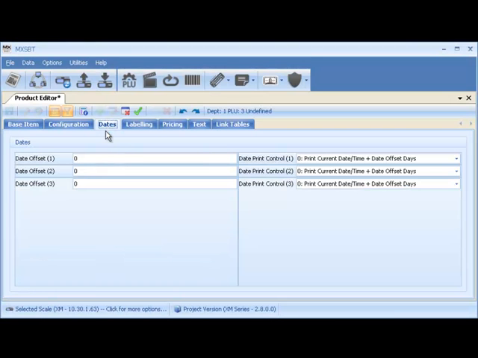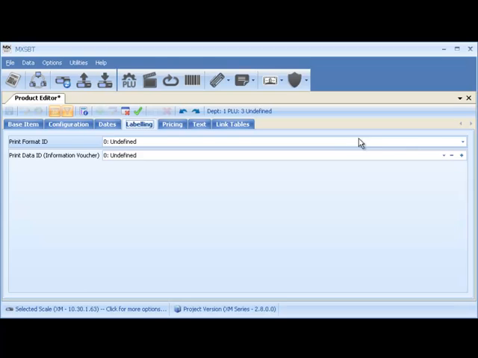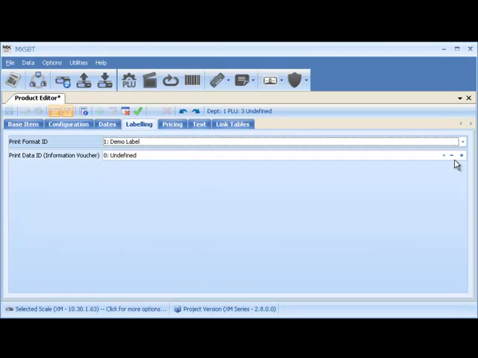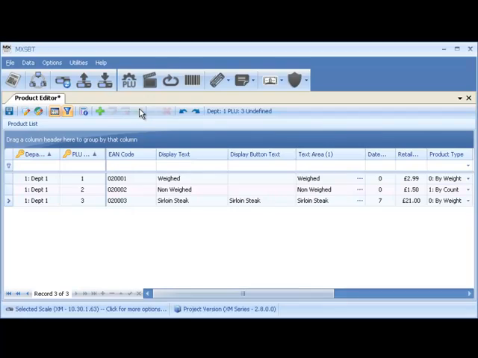Once you've completed, you may wish to add a shelf life using the Date tab, changing here the number of days to 7. And you may also wish to choose one of the default label formats, here using Demo Label 1. Once completed, press the green tick to complete.